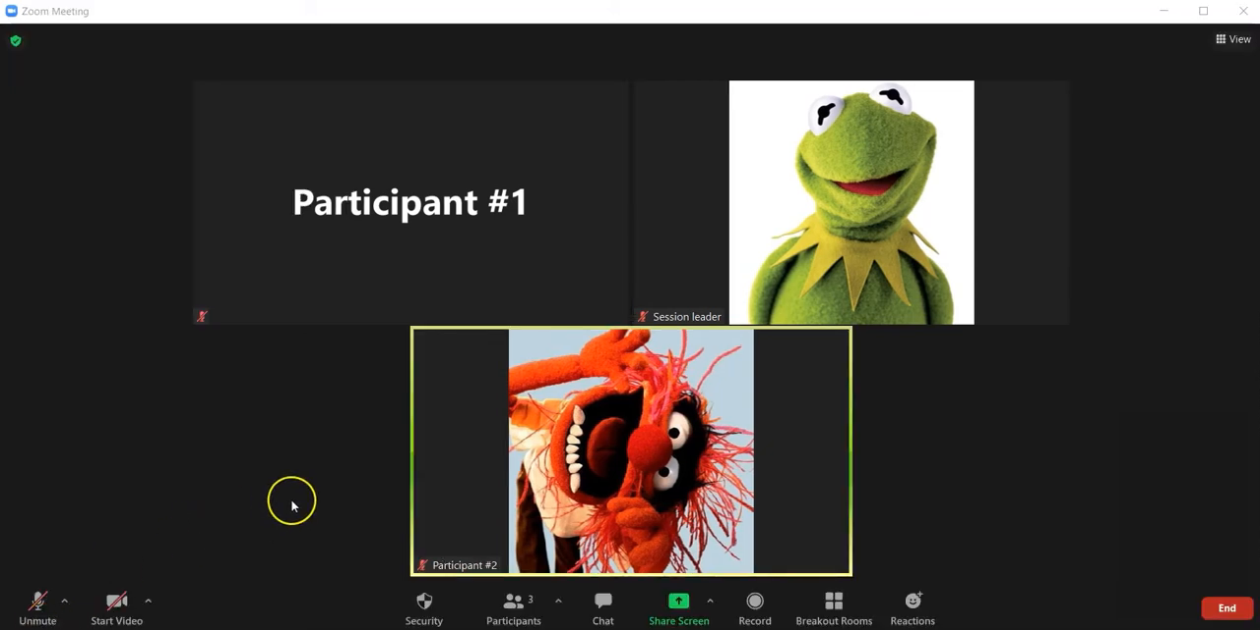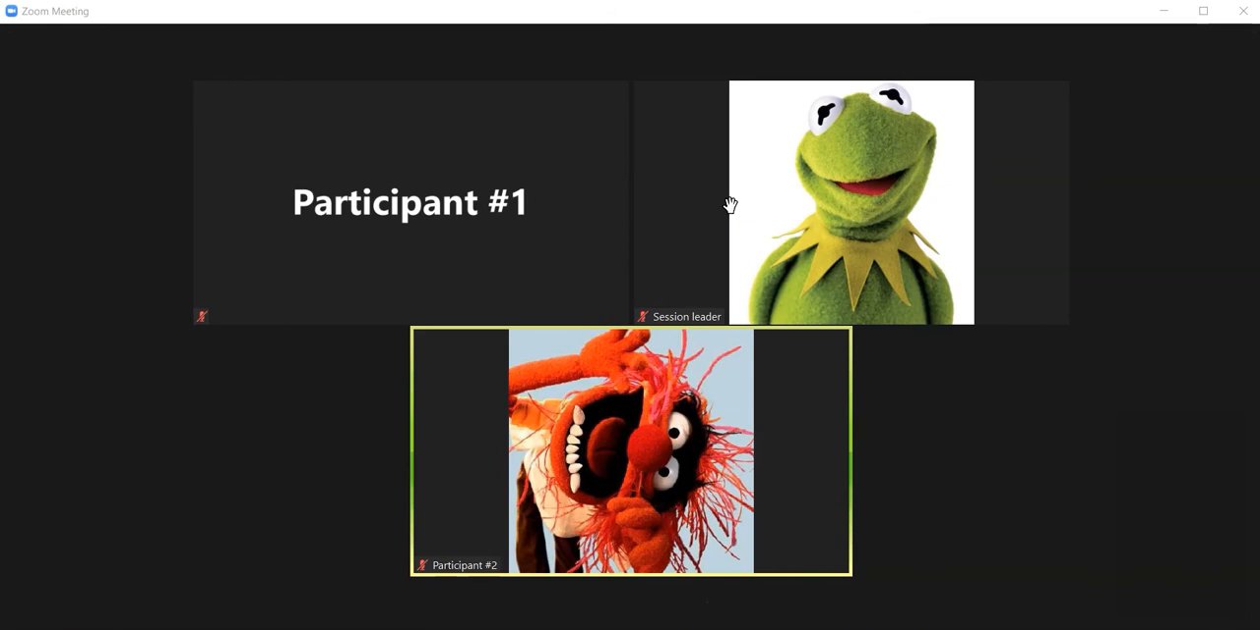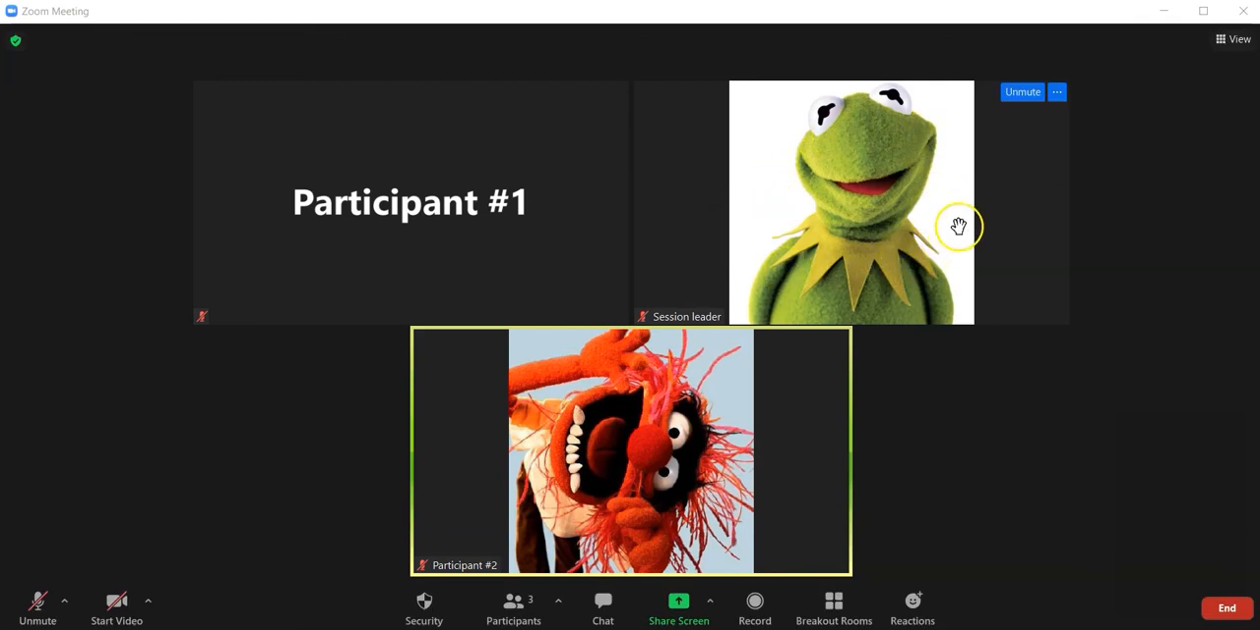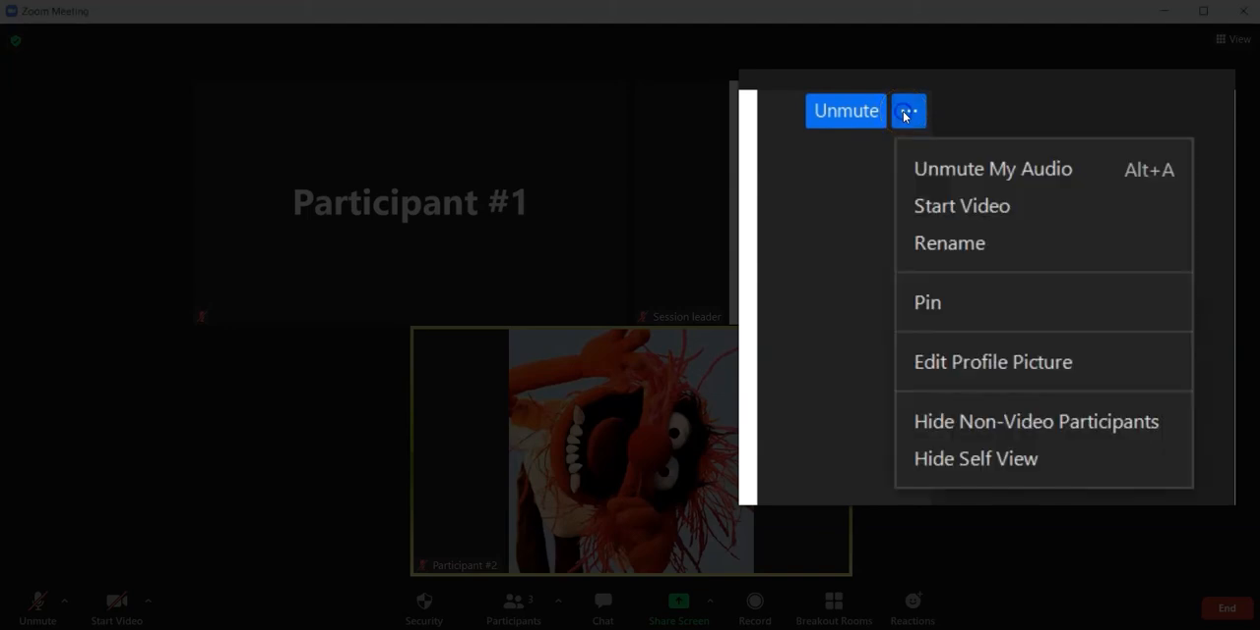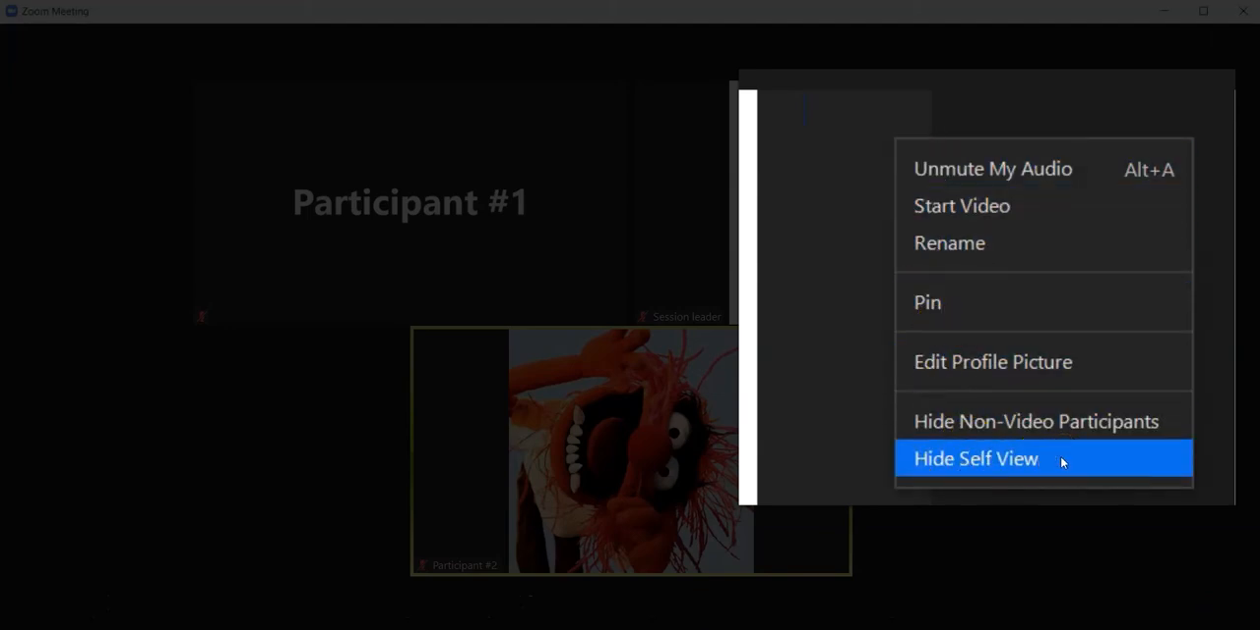If you are not a fan of seeing yourself on screen all of the time, but you would like your YAC members to be able to see you, it is possible to hide your webcam from the view on your screen. Hover over your webcam image until you see some blue menu buttons appear. You can hide your self-view, which is your camera tile, in the drop-down menu under the three dots.